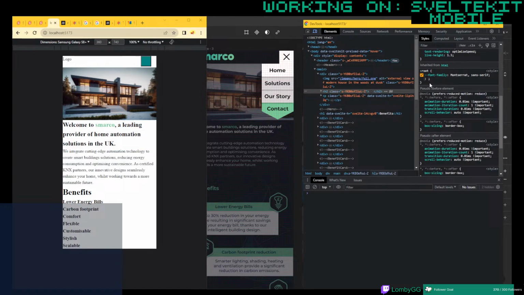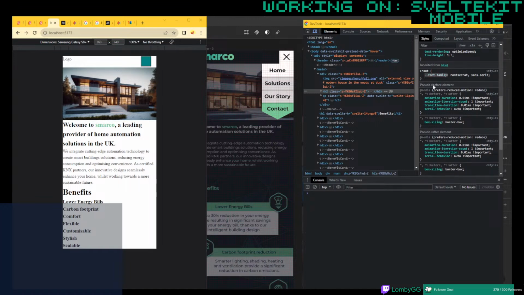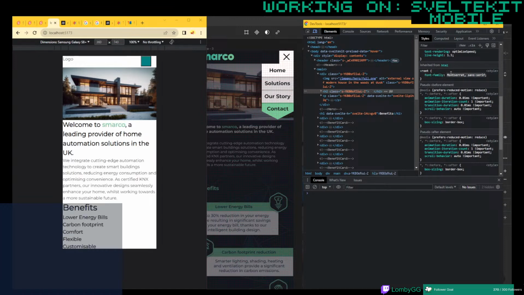Oh, I know why. So we're using a CSS variable here. Oh my god, I should have looked at that earlier. I was like, I'm sure that should be working by now. Because we're only using one font family, I think that's fine here.